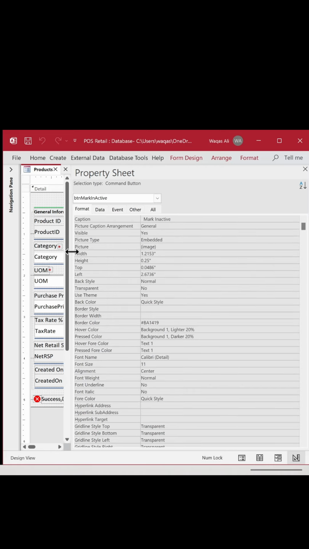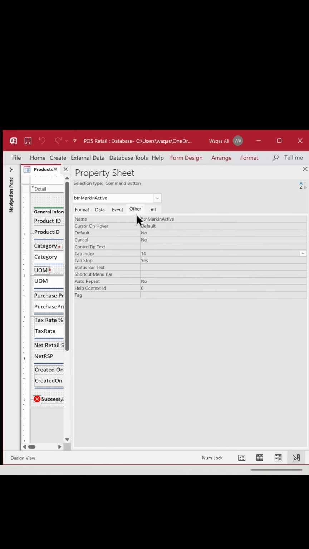What you want is to go to the Other tab of the property sheet, and you will see an option, Control Tip Text. In here, you type in whatever you want to be displayed when a user hovers the mouse on that button. For example, we will type in: This button will help you to mark a product inactive. Whatever is useful information for your user, you just type in there.